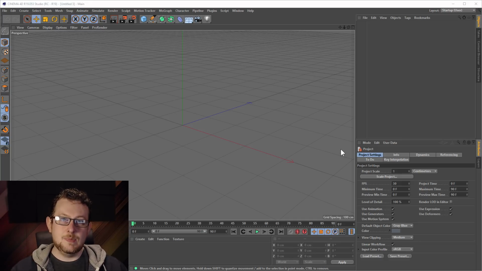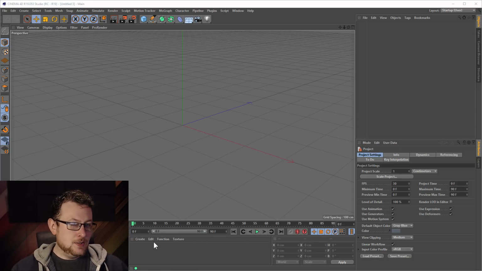Today's video is going to be Cinema's Sketch and Toon system, the tool set for making basically NPR renders, non-photorealistic renderings. Let's go, shall we? Now again, this is not going to be absolutely everything. This is going to be most of the important things that you tend to need. I might do a more advanced video on Sketch another day. Anyway, let's jump in, shall we?